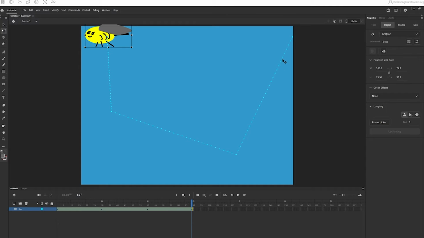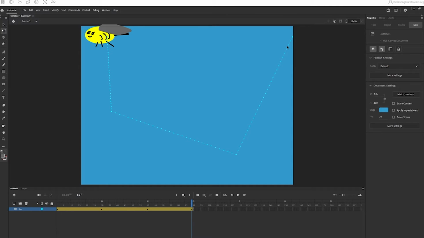And then remember that you can click on these curvy lines using the selection tool and curve them to make a more smooth path. And notice that when he plays, the animation inside of him plays continuously in a loop.